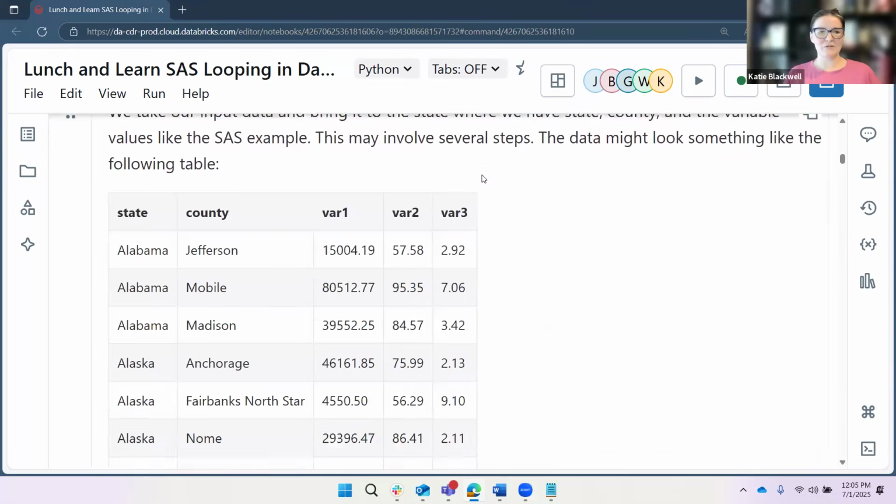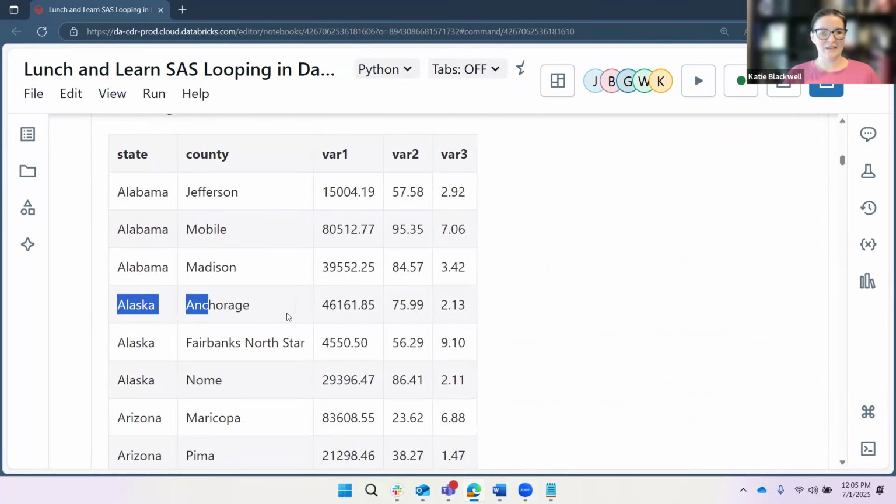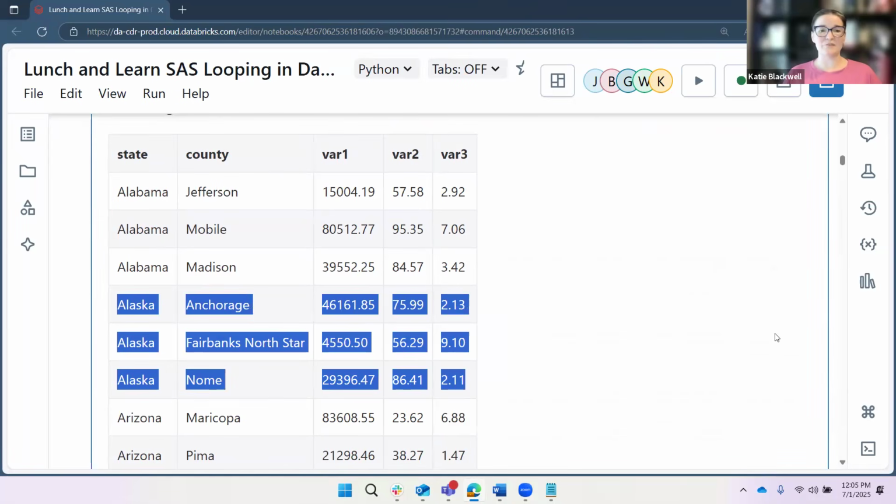And the data that we're dealing with today, here's an example of what it looks like. The numbers are going to be different because the example data is created in this notebook, and I use random numbers for these variables. So we have 3 states, 3 counties or boroughs, and then there's 3 variables.